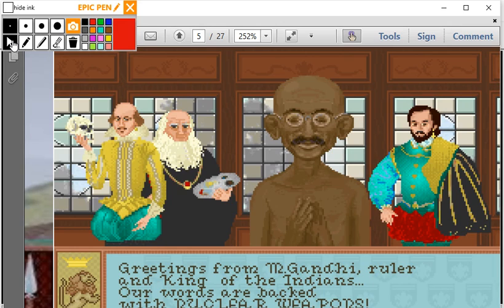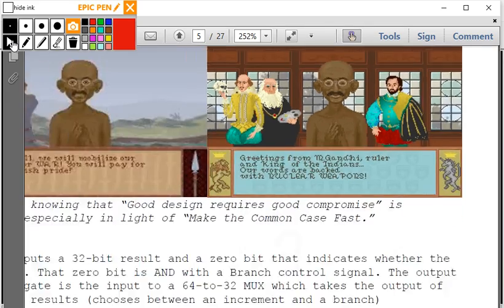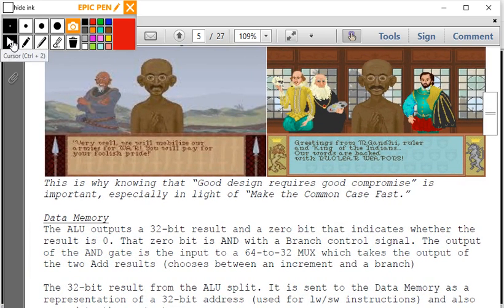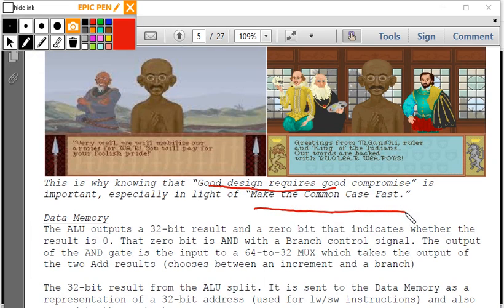So what physically happened was, it went to the arithmetic logic unit. They were trying to improve for performance, trying to get rid of a cycle. But what ended up happening was they made Gandhi a genocidal maniac. So this is a fun little example of how what you're learning right now in class is applied. This is why good design requires good compromise, in light of make the common case fast. You have to keep all of these things in mind when you're designing an advanced digital system.